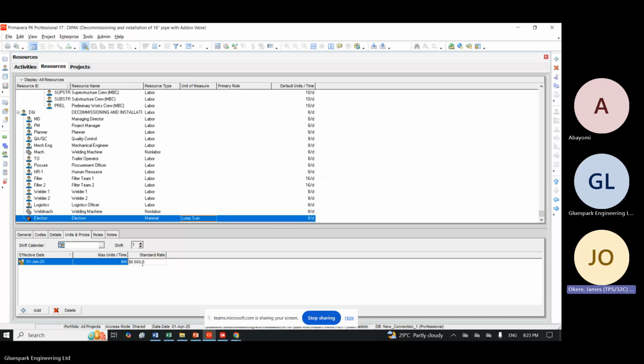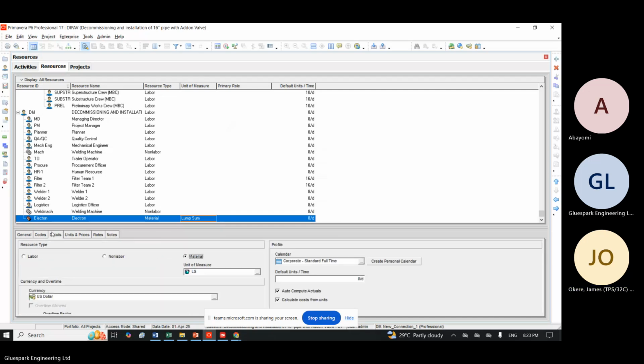So let's say per lump sum of electron we are going to use, we are going to be paying, let's say $1 per lump sum. Okay, all right, that's all. So now I've created this. I just used this opportunity to show us how to create material and also how to create equipment.